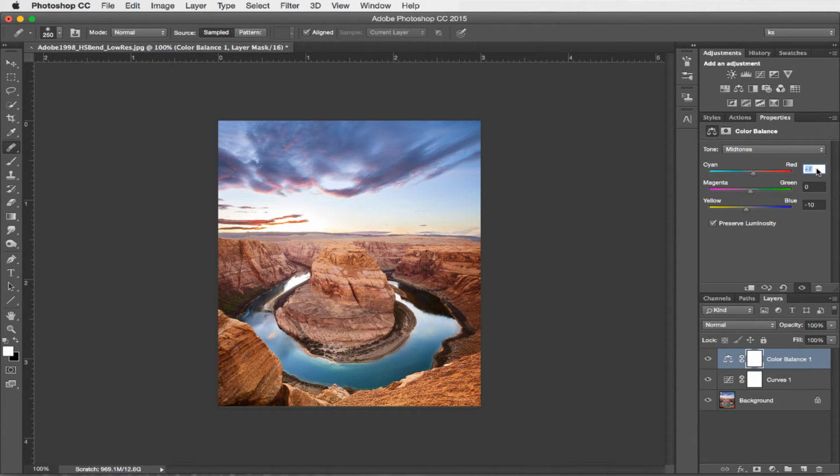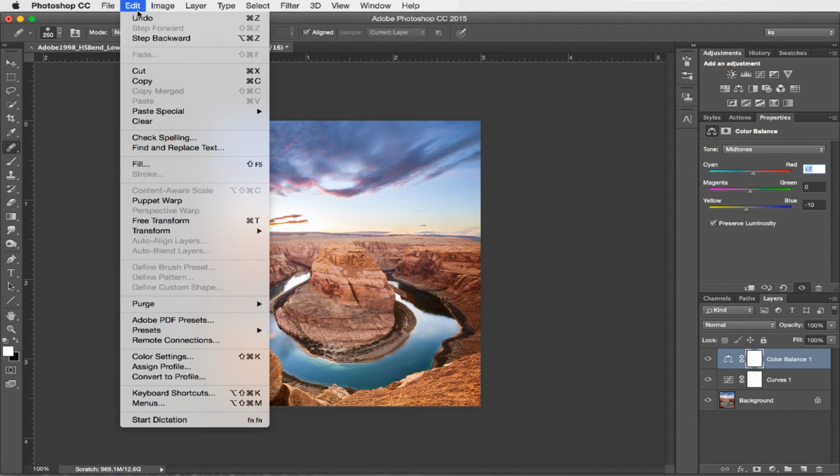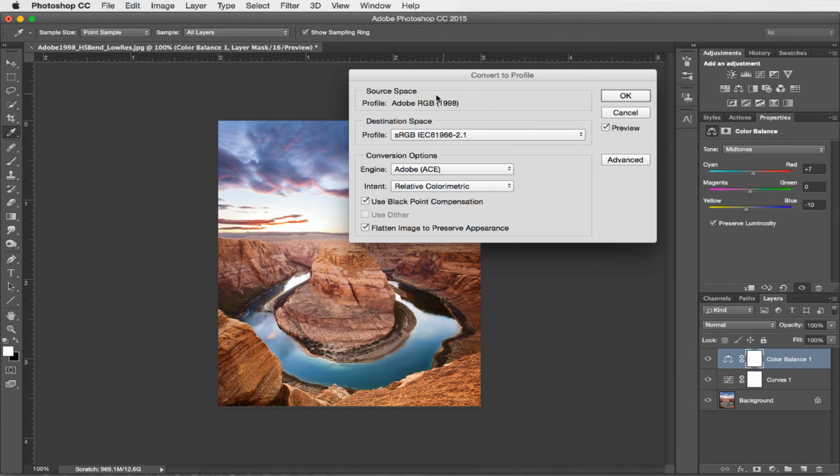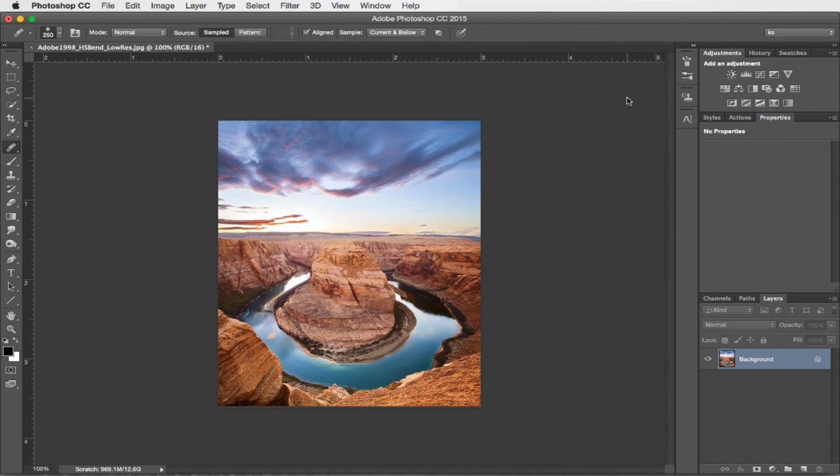The last step I'm going to do here is come up to my Edit menu. I'm going to choose Convert to Profile, and I'm going to convert this image from Adobe 1998 to sRGB because I know that that is the best color space for images when viewing them online. So I'll go ahead and press OK, and that's it.